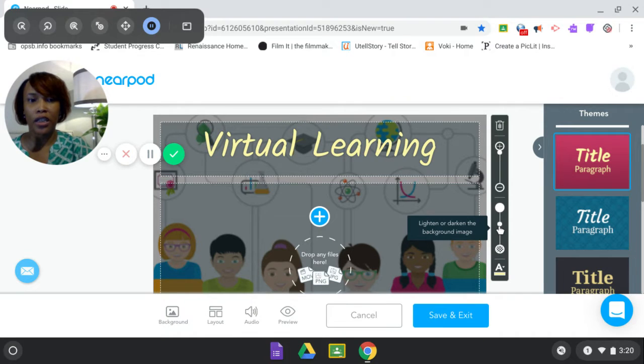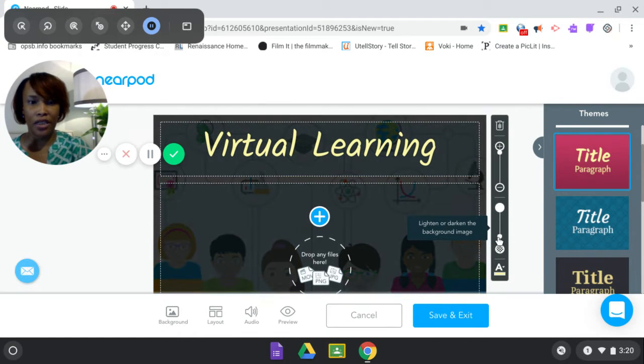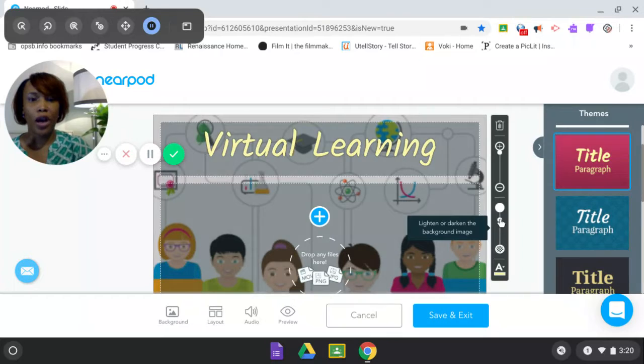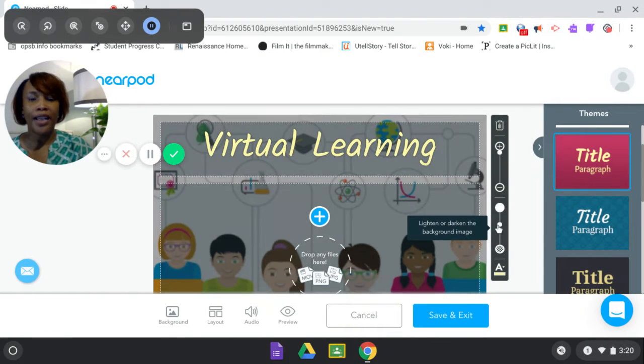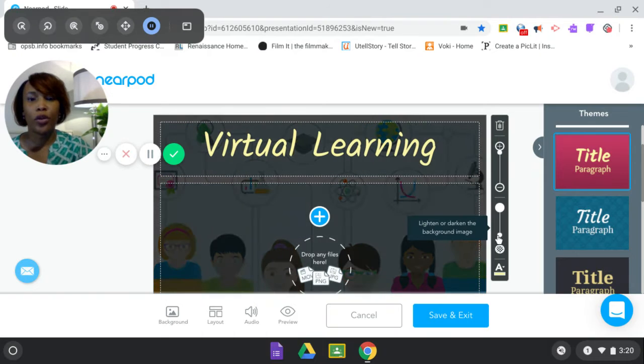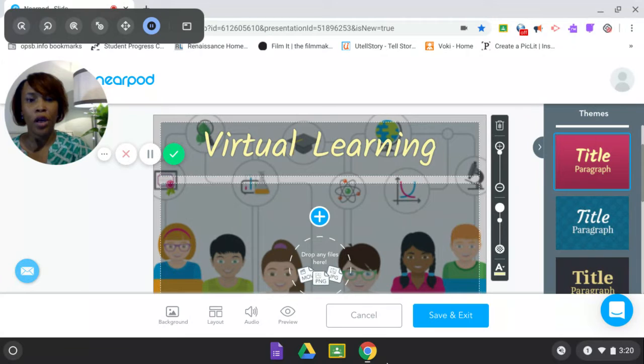You also have the option of changing the transparency. You want it to be brighter, or you want it to be just a little hint in the background, and that's a good option if you want to add text on top of the image. So that's an alternative. But I'm just going to click save and exit.